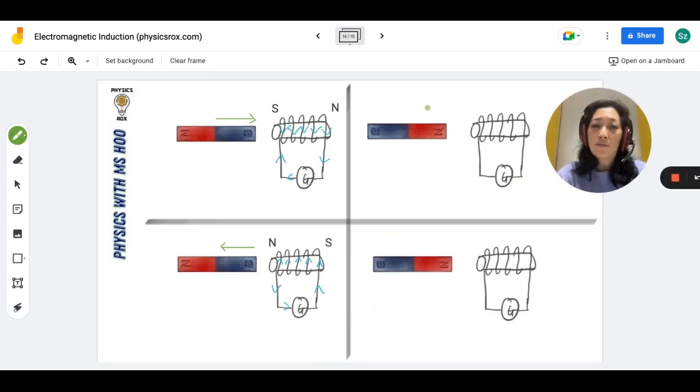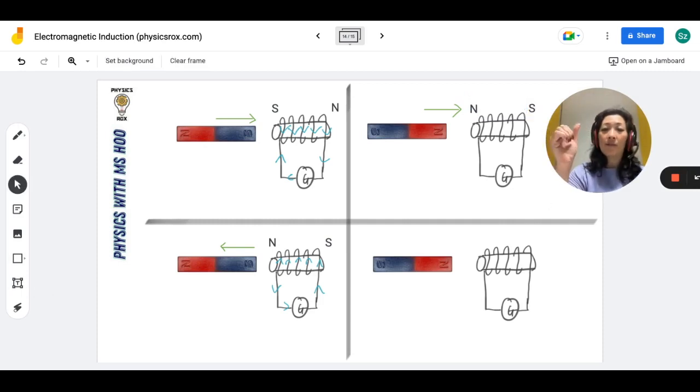So now let's say we flip it. So the north pole is now moving towards the solenoid. Remember, it's going to oppose, so it's going to repel. So if it repels, this side is now north and this side is south. So again, using your right hand grip rule, north is on that side, fingers are pointing up. So the current in the coil is also moving up.